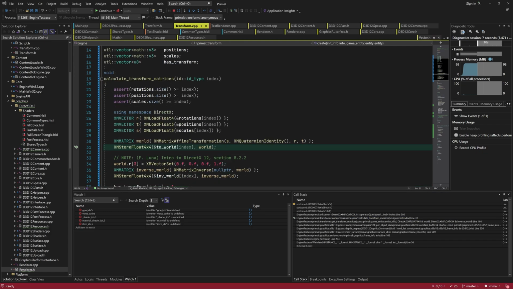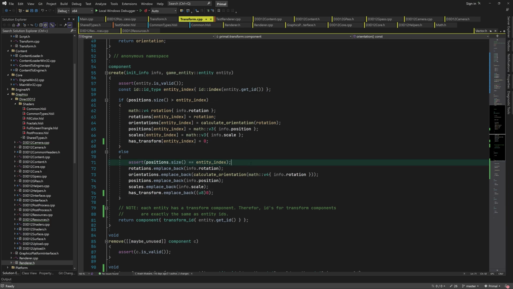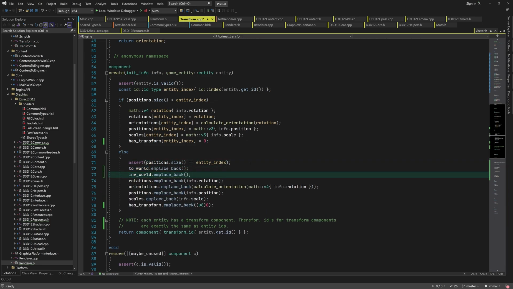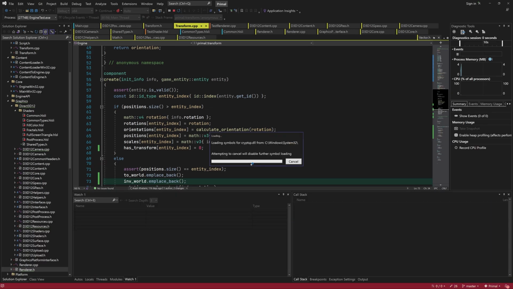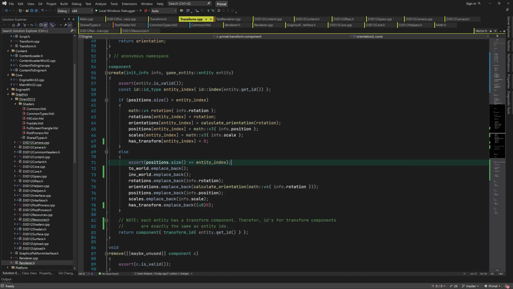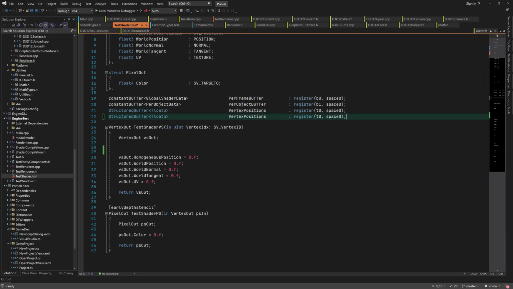Our to-world array seems to be out of range. That's because I forgot to expand the arrays when we create transform components. And that's easily fixed as well. Now we can finally run the program. Although we don't see anything because we still have to write the vertex and pixel shaders for our geometry.